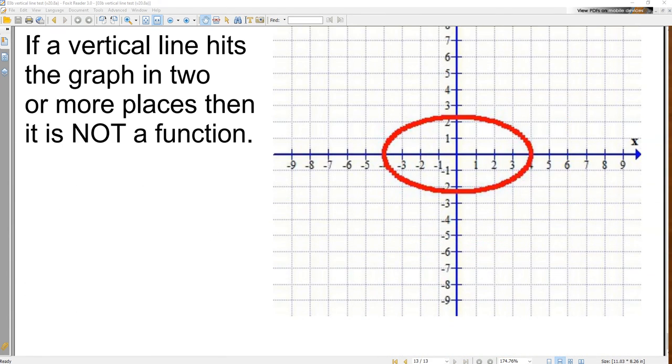What about this guy? Function or not a function? This is not a function. Vertical line hits it twice. Vertical line hits it twice. Not a function.